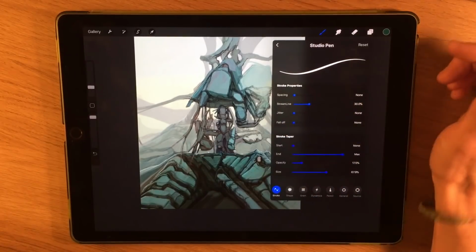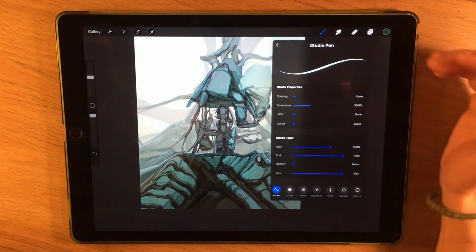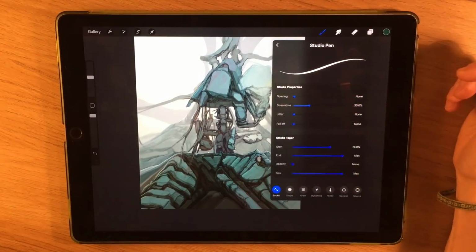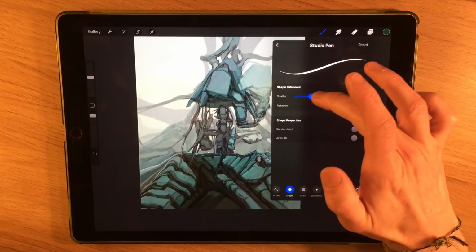Personally, it's not something that I get too involved in, and more often than not, I will just reset whatever changes I've made, because I like the default settings usually. We'll move on to the shape settings, and you've got the scatter effect.